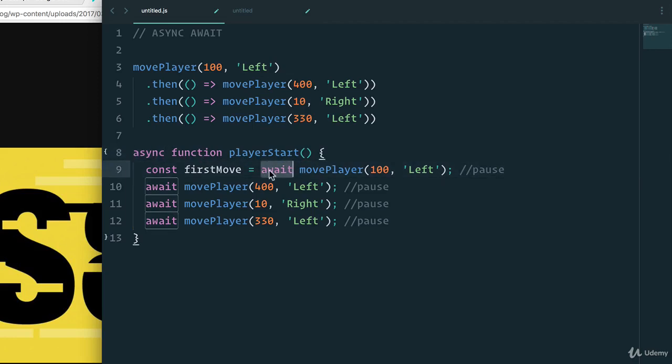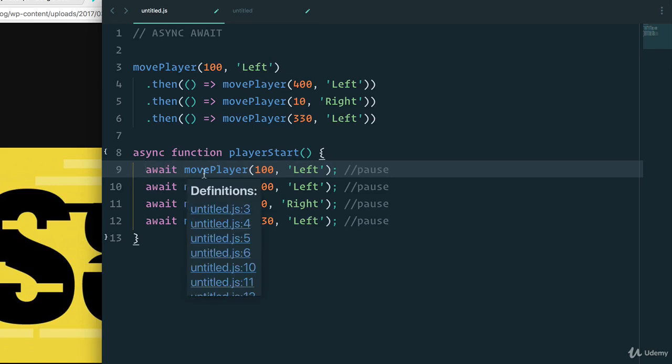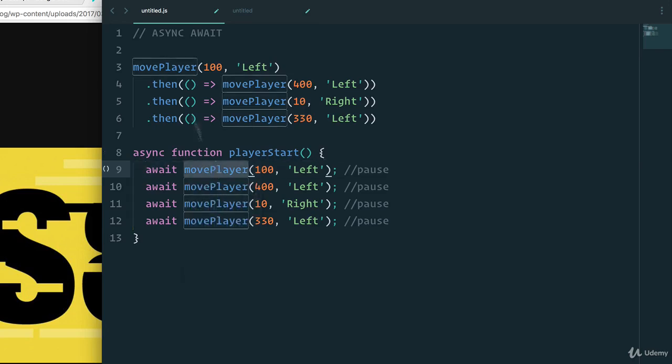And this keyword says, and we can remove this for now. This await keyword says, hey, pause this function until I have something for you. So we're awaiting the response. And you can use this await keyword in front of any function that returns a promise, which we know that move player does. And once the promise is resolved, then the function moves to the next line, and it awaits the next move, and awaits the next move, and awaits the next move.